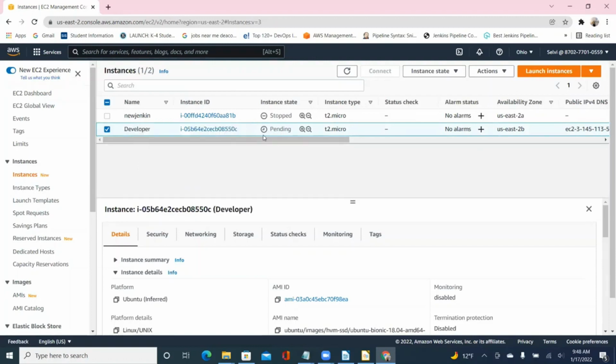Okay, so this is our developer machine. The next thing that we have to do is access this developer machine from MobaXterm or any client tool, and then configure it, and do the installs that are needed to create the Python Flask app.